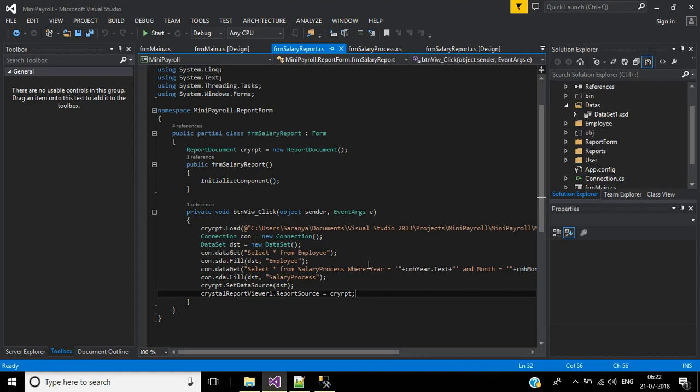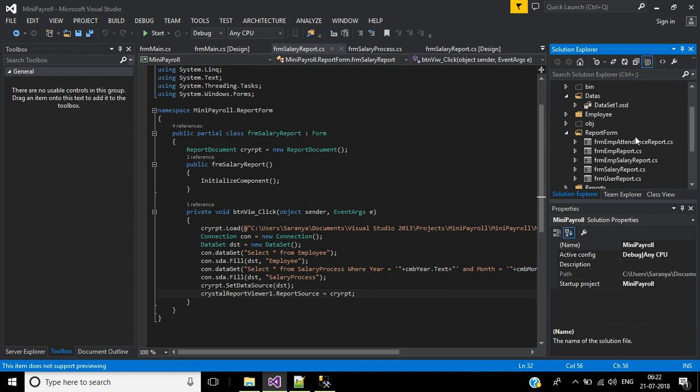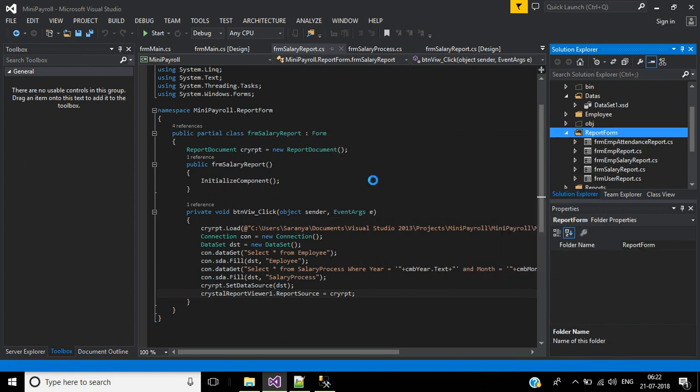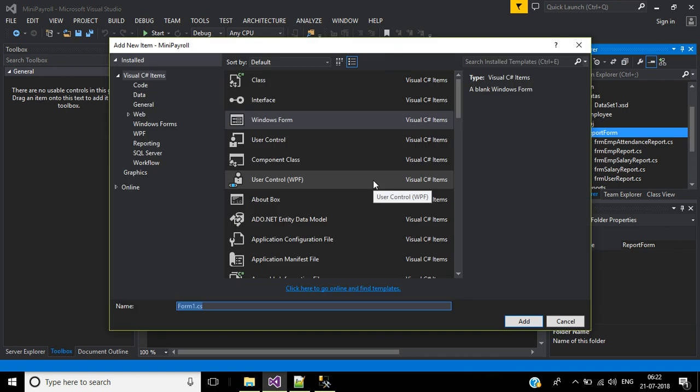This is part 17 of payroll management software. Today we'll learn how to generate salary payslip for employee. First we'll create a new form under this report form folder. Your form name will be form payslip.